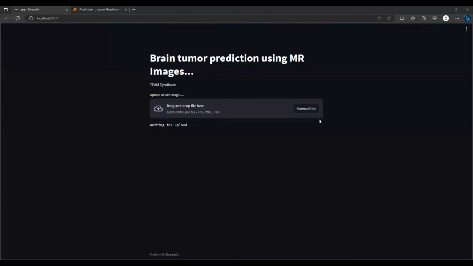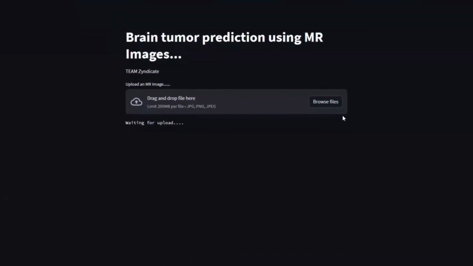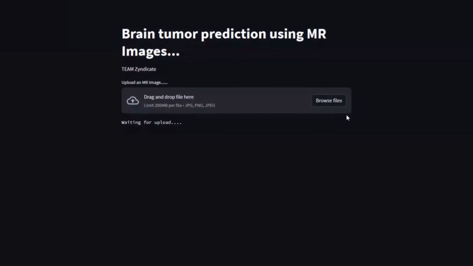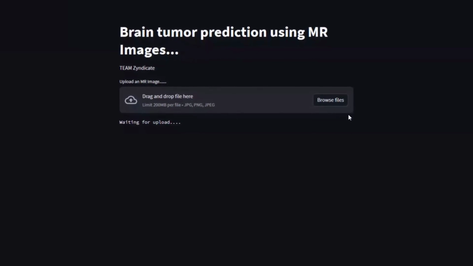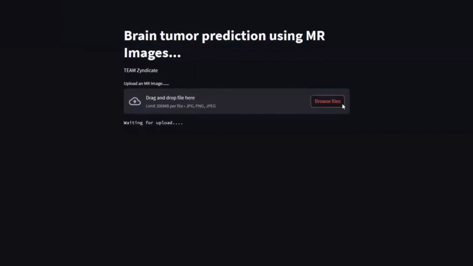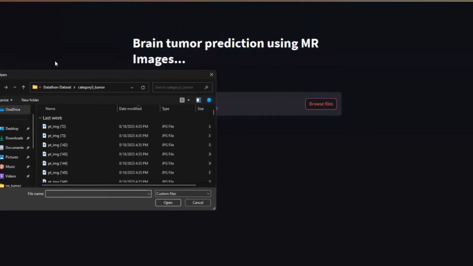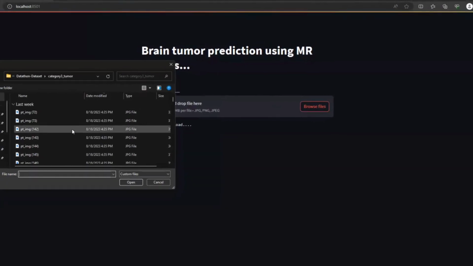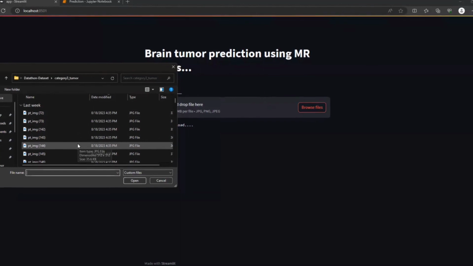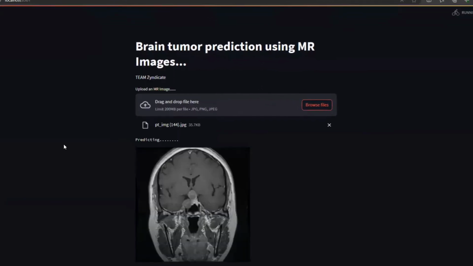To check the tumor type, we have built a web application. In here, users can upload their MRI scan images and get the tumor type as the output. We have used the Streamlit library to do this process. Now we are going to show you some examples to check the tumor. Let's see the first one.